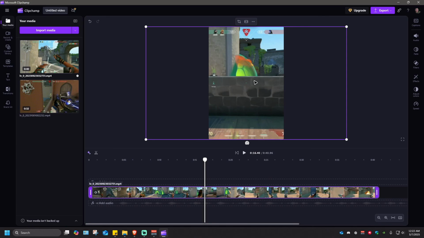That's basically how you change the aspect ratio in Clipchamp. Well, I hope this video helps, and I'll see you in the next one.